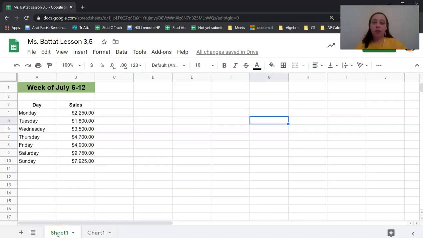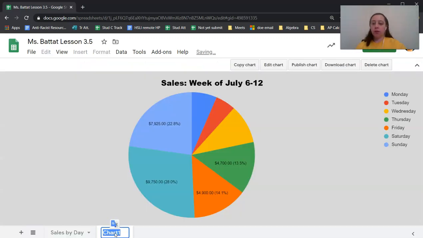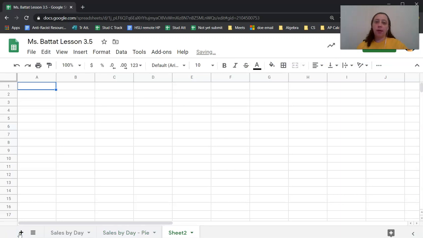Instead of having this be called Sheet 1, let's rename it so it makes sense. Let's call it Sales by Day. And let's rename this one to Sales by Day dash Pie. To create a new sheet, you press on this plus button at the bottom corner. Now you have a new sheet here.